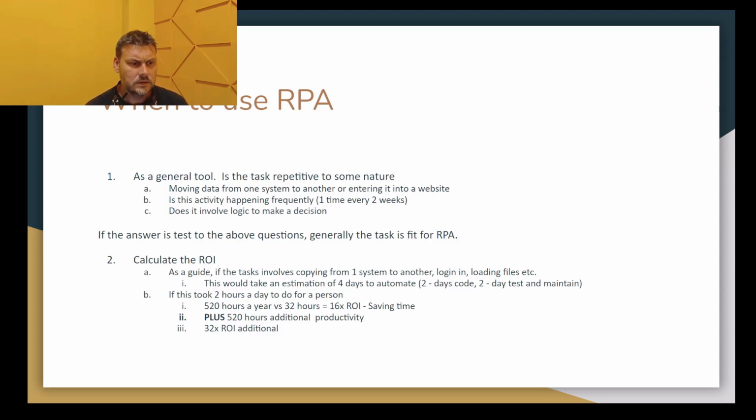So that's why I push RPA as the next stage. This is because of the ROI and the high impact that RPA has. So the answer is yes to any of the above questions. Generally, the task is fit for RPA. So when deciding to use RPA, what is the ROI of an RPA? Let's make an assumption that the price of building the RPA is the same as the person.